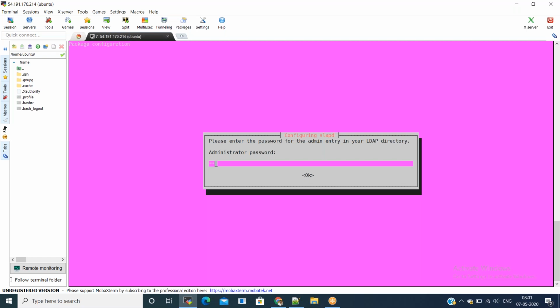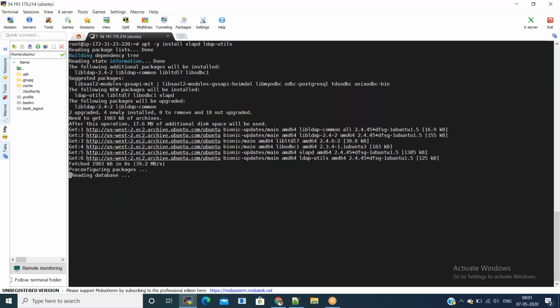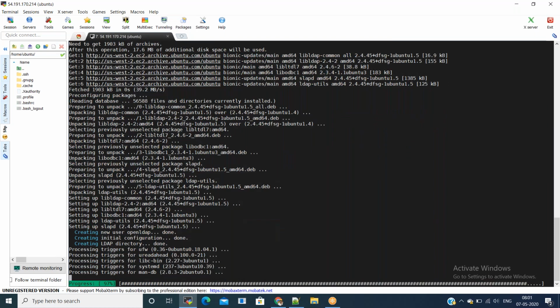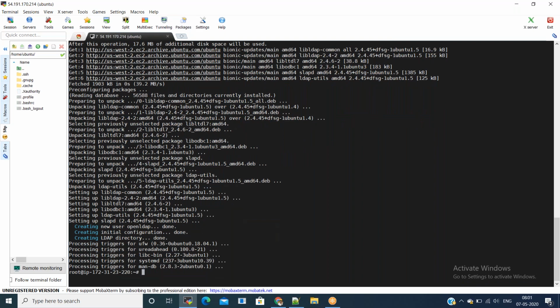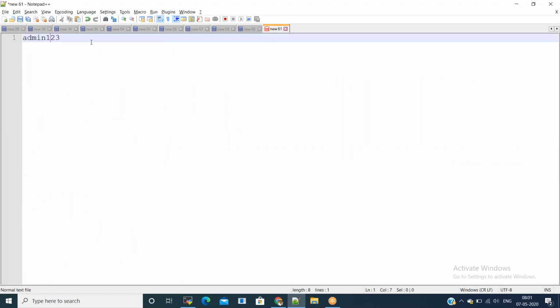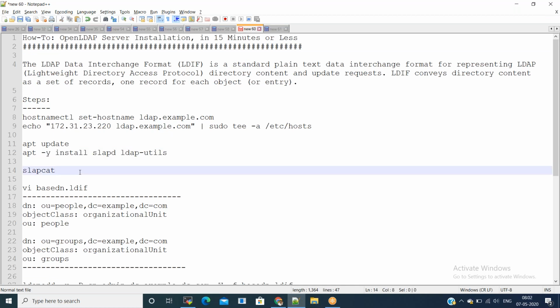Once we update the system, we need to install the OpenLDAP packages. And it is asking for the administrator password. Enter some password and make sure you remember that password. We need this password in the subsequent steps, and confirm that password too. Whatever I entered, I'm going to save it in Notepad++ so that in case I miss anything, I can refer to it. I entered admin123. In the same way, you can keep your own password and just remember it, and whenever it asks for the password, you can enter that.